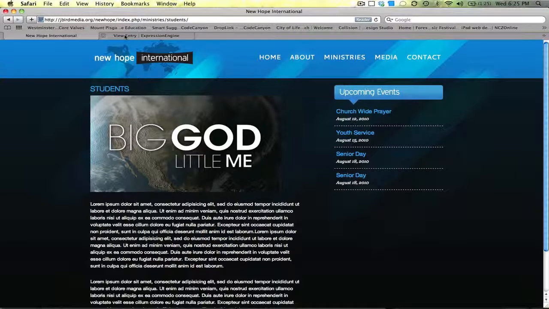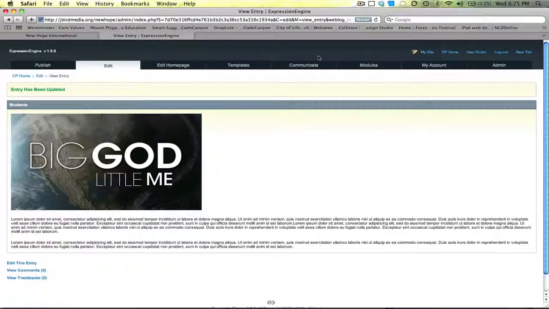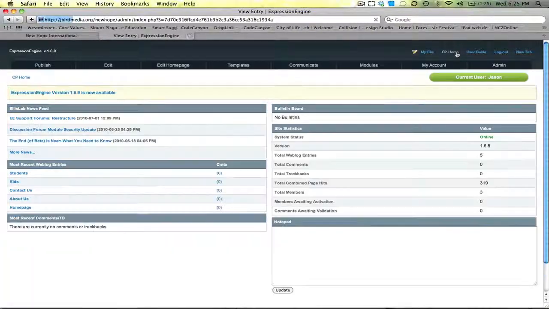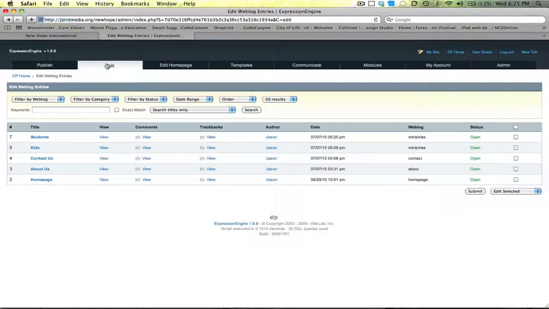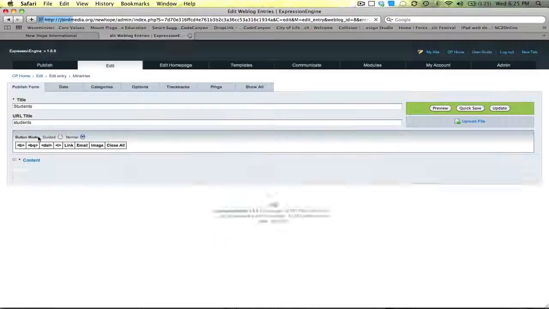So then let's say that we don't like that picture, or we want to change that picture, and we log in one day. Well, we don't want to go to Publish because the content already exists. So we're going to go to Edit, and we're going to find our Students entry. It's the last one we created. You could always search it if you have a lot of entries. I'm going to click on Students, and I'm back to my page now.